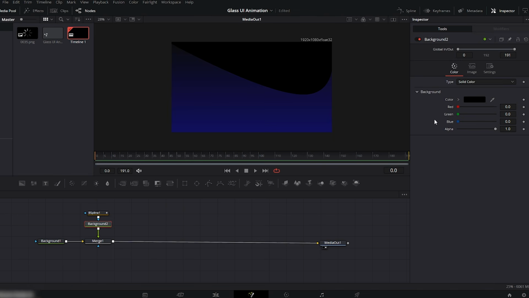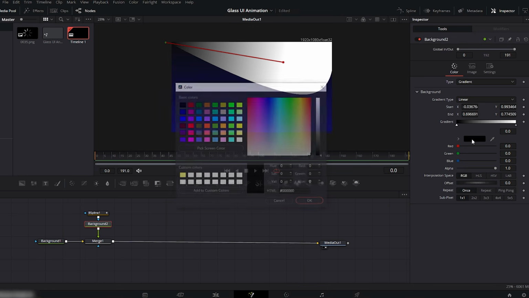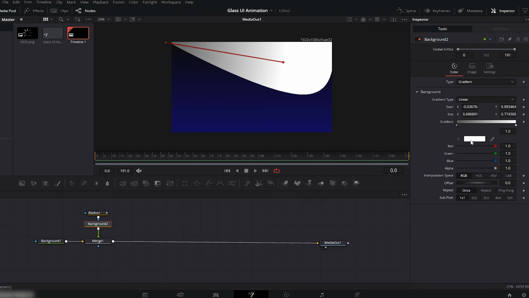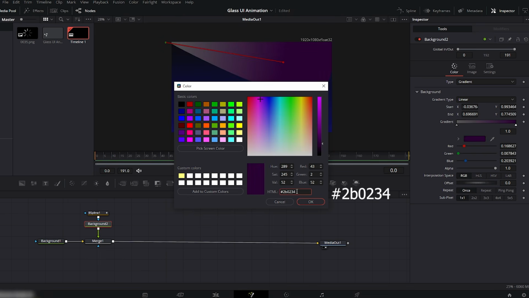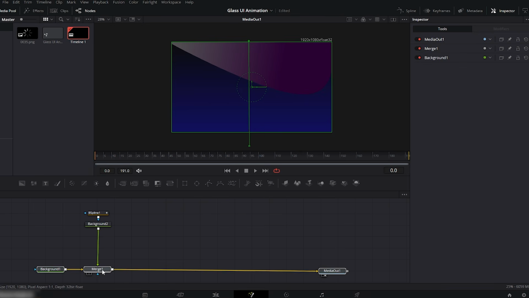Select the background node, go to Type, and change it from Solid to Gradient. Now go to the viewer and adjust the gradient angle like this. Add the first color. Here I'll choose a slightly dark shade. You can pick any color you like. Click OK. Now change the second color. For this one, I'll use a color code and now we have a slightly dark purple tone. Click OK.